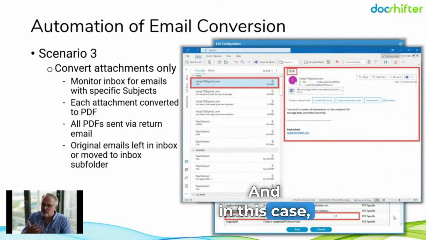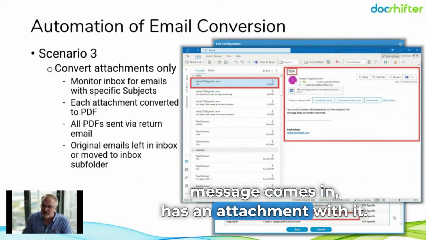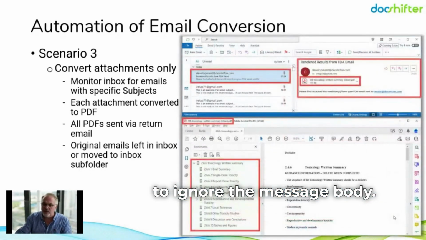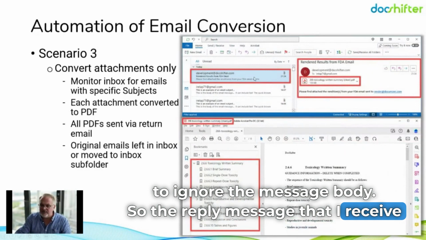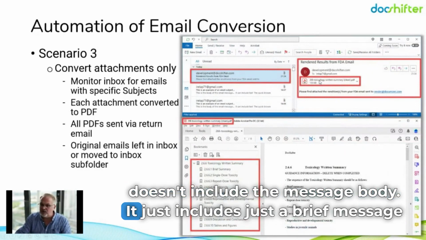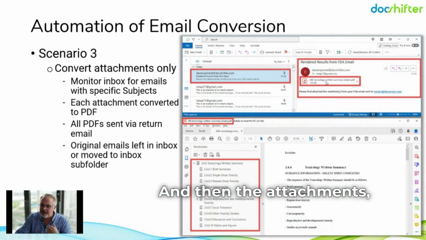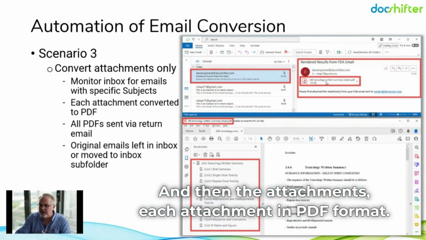And in this case, just showing you what the message would look like coming in. Message comes in, has an attachment with it. I want, in this case, to ignore the message body. So the reply message that I receive doesn't include the message body. It just includes a brief message that I configured. And then the attachments, each attachment in PDF format.